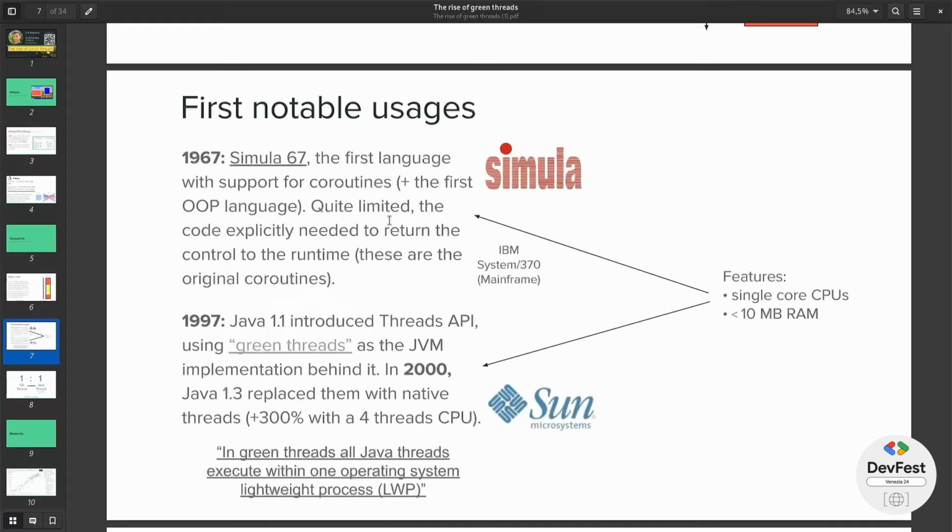Simula 67 was used for scientific computation. It was running on IBM mainframes, so very huge computers with specs similar to the Windows 95 computers. So we have, I don't know, some megabytes of RAM, single core CPUs, not much megahertz of computing power.